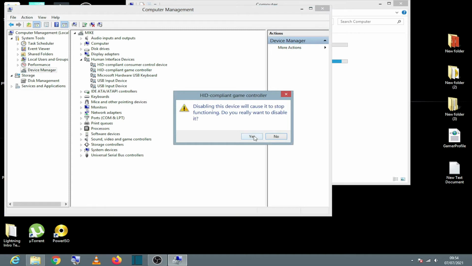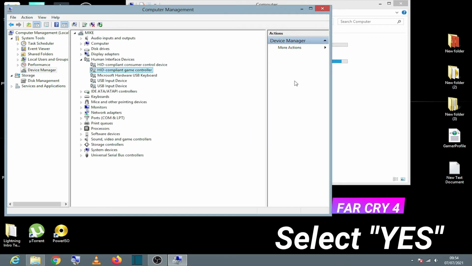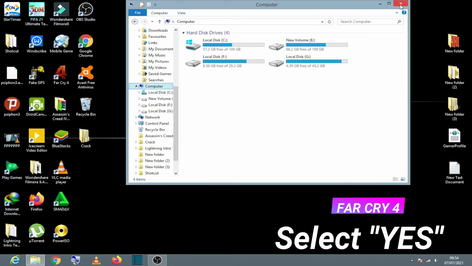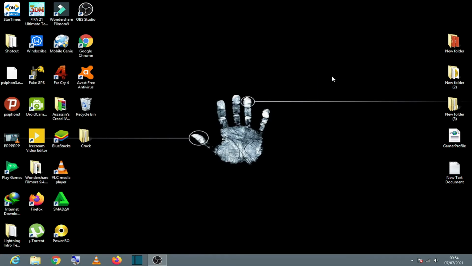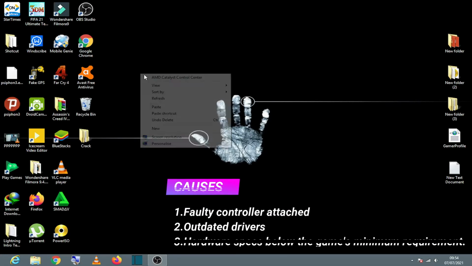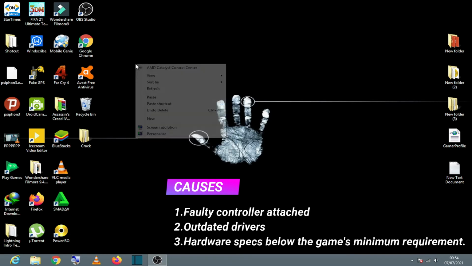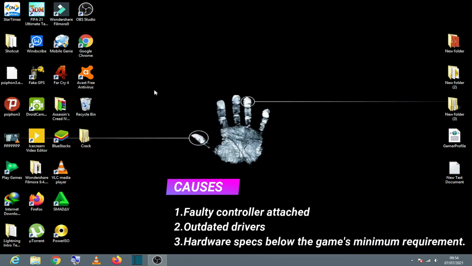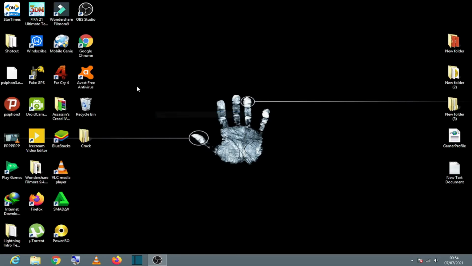It says disabling the device will cause it to stop functioning. Do you really want to disable it? Yes. So this is as a result of maybe a faulty controller attached or something else. So just disable it, or you can decide to unplug the controller if you want. Maybe that will still work for you.